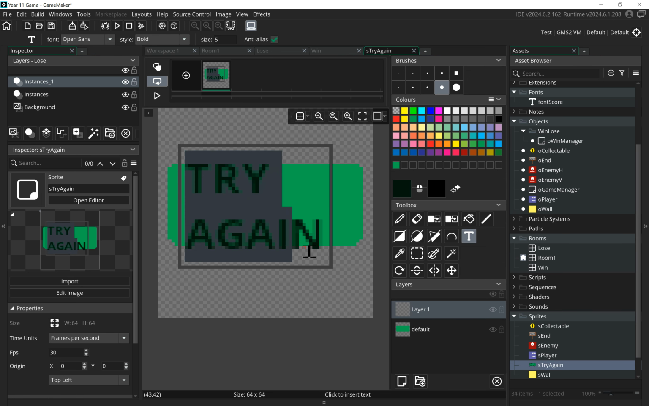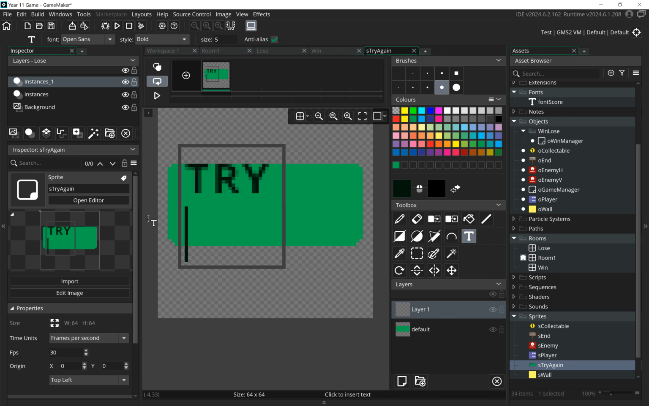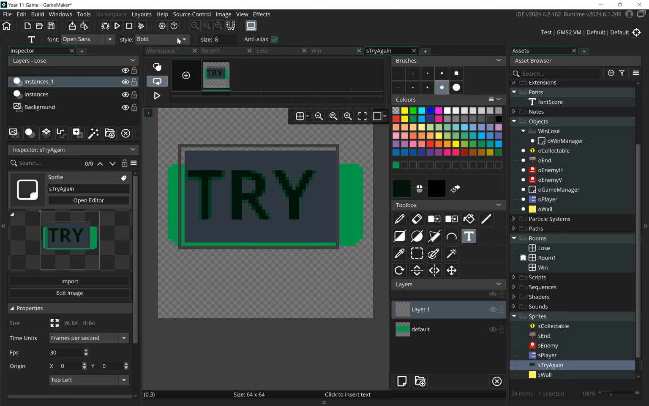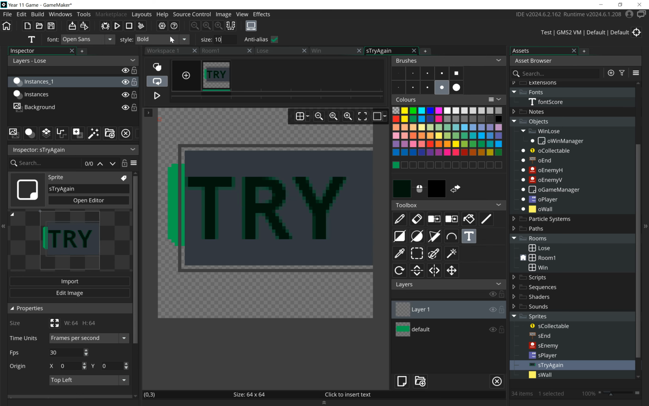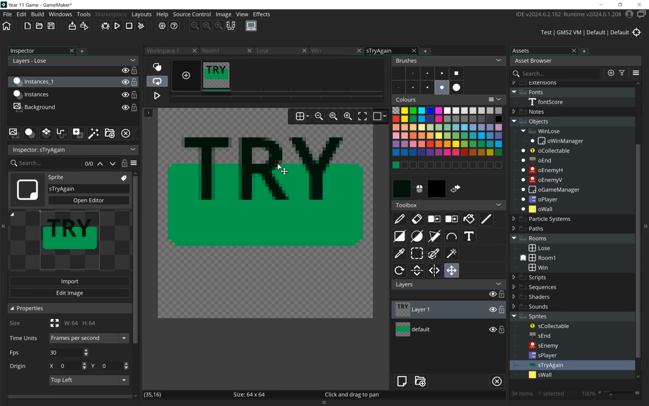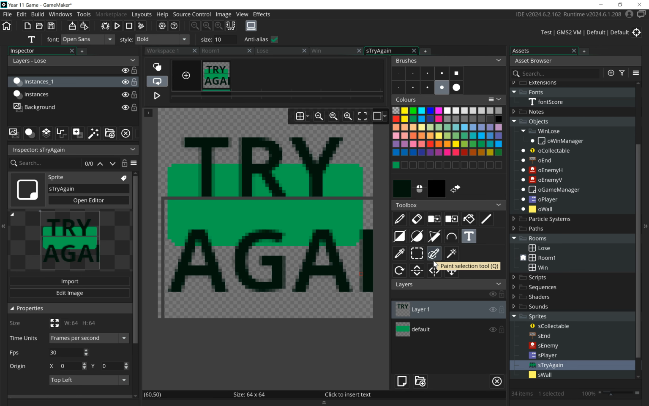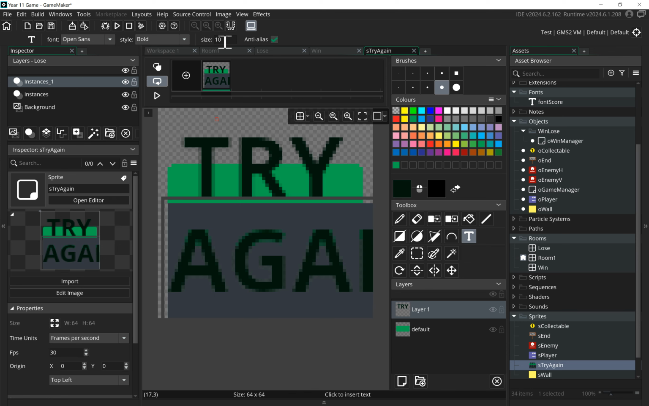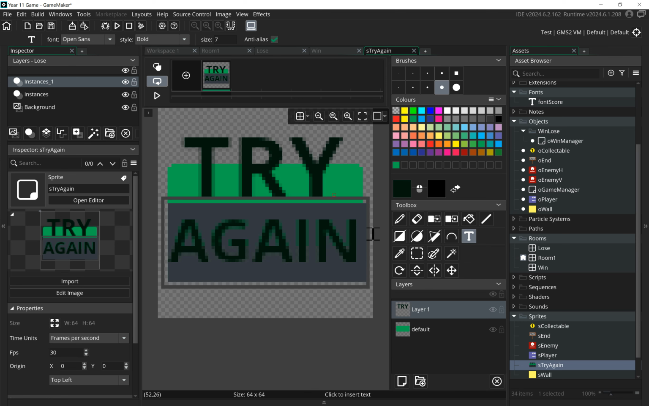I can't really center this. So what we are probably best off doing with this is putting the try on one layer and again on another. So let's make this a little bit larger. So we'll go back up to 8. Let's go up to 10. Try, there you are. Okay, so we'll have the try there. And we're going to do another one now, which is just going to say again. And this time we need to make that a lot smaller. Lovely, so try again. Nice, done.